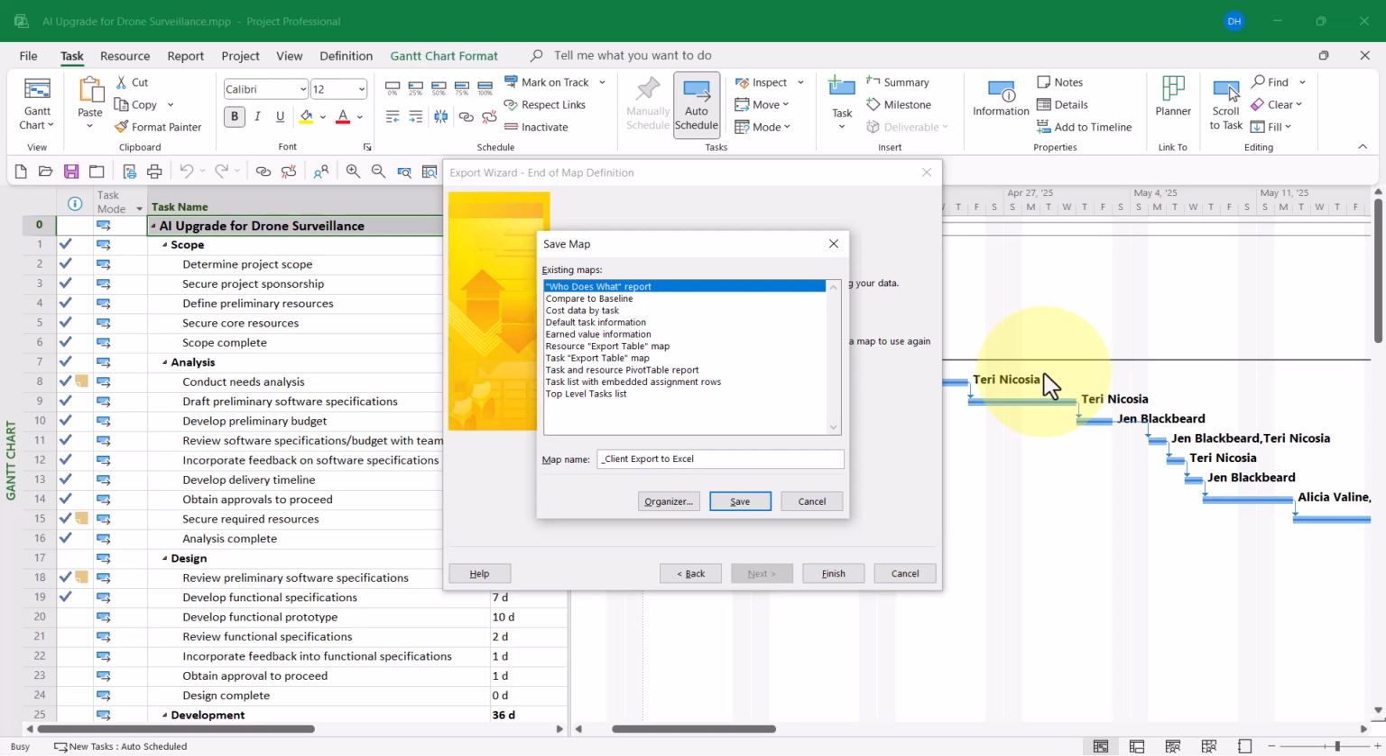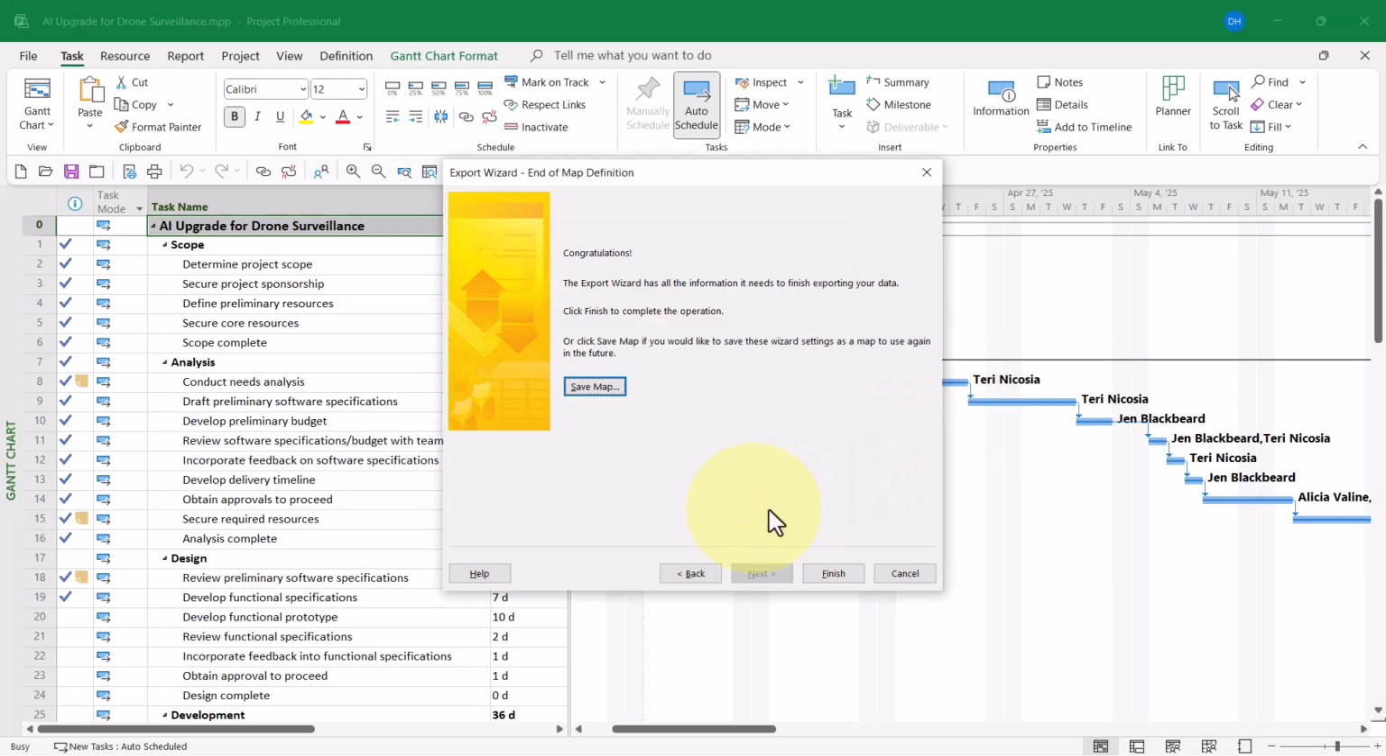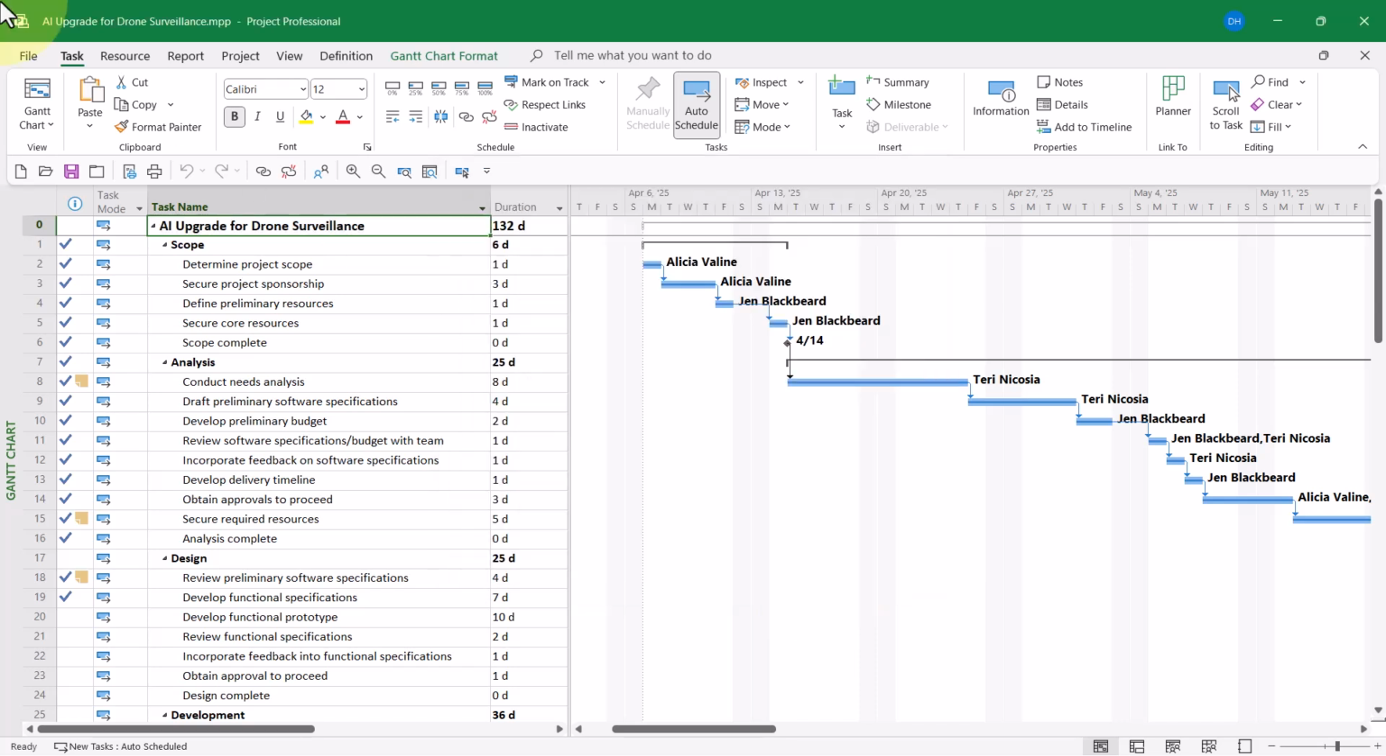Underscore client export to Excel. That'll put the map up at the top of the list by using the underscore character. Then go ahead and click the Save button. And then when you're ready to export to Excel, click the Finish button.